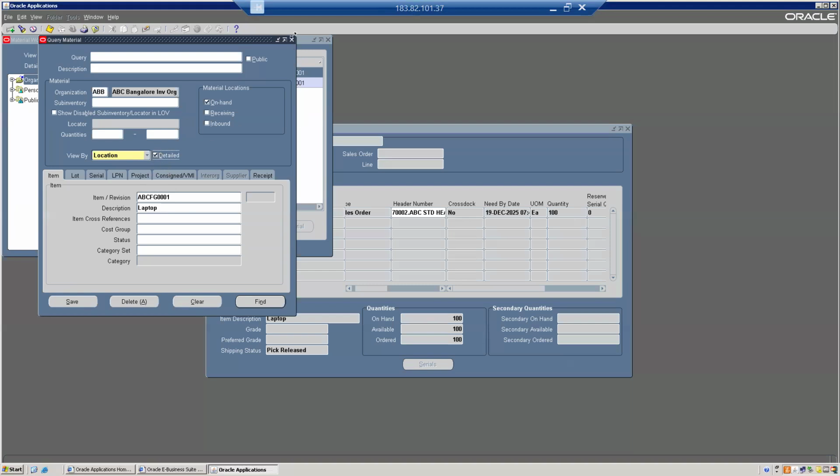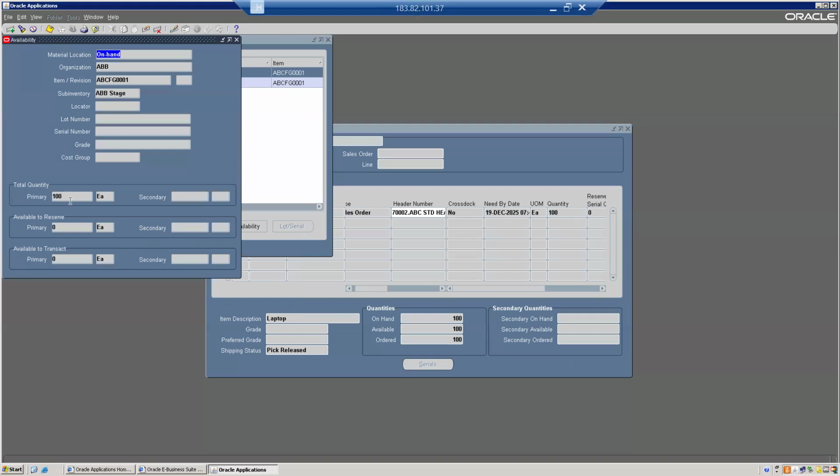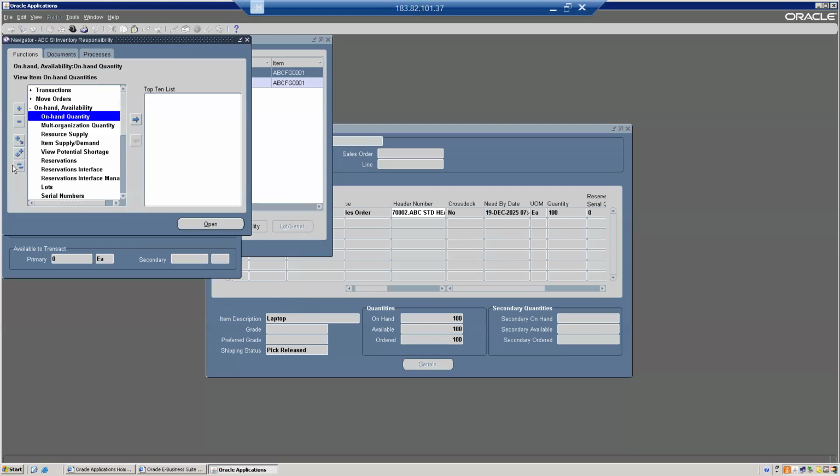Now it is in stage. In the stage sub-inventory, I have 100 quantity available. I'm going to use this 100 quantity to do some transaction. It should not allow it because it is reserved. Fine. So let's go and do one transaction.